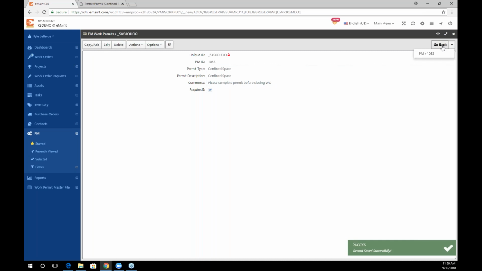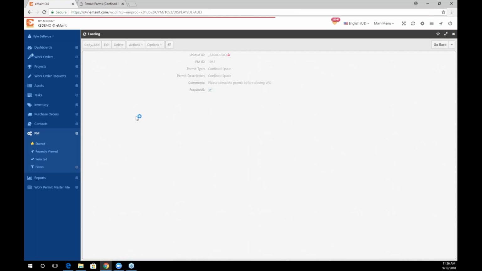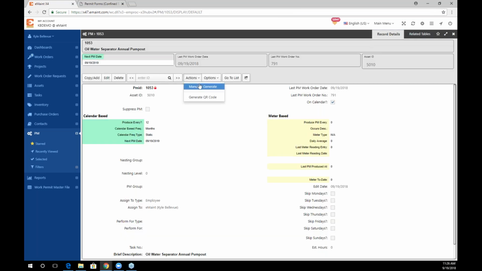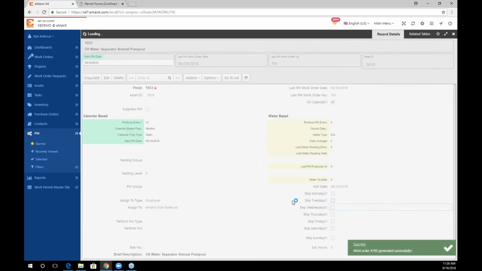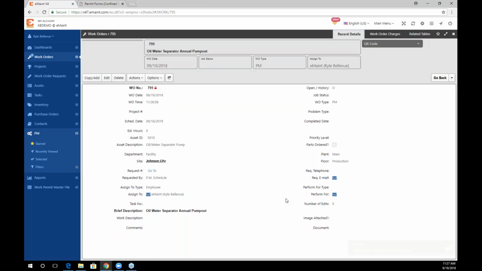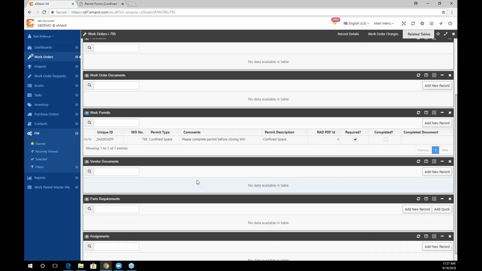So now that that permit has been attached to my PM work permits area, I can go back to my PM, and I can generate it into a work order. So I'm going to generate it. And you'll see here in my related tables, just like before, slightly different, and you'll see how it comes into play when I go into completing this. You'll see in my work permits that the PM work permit came over.